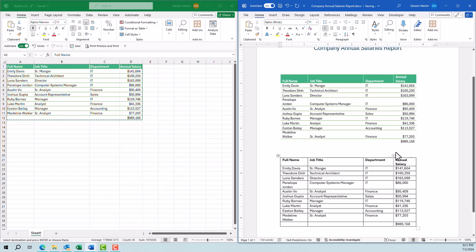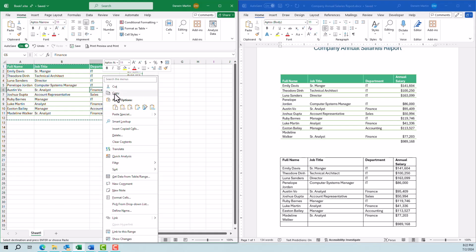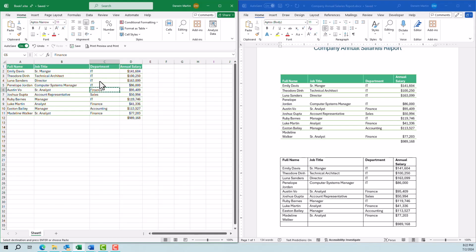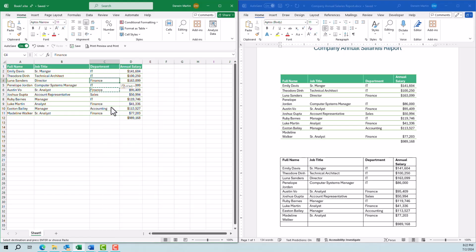Now, if we go back to our Excel spreadsheet, and let's say we are going to make a change, that this director is not the director of IT, it actually should be a director of finance. If you notice, as soon as I hit enter, it automatically updated in my document.